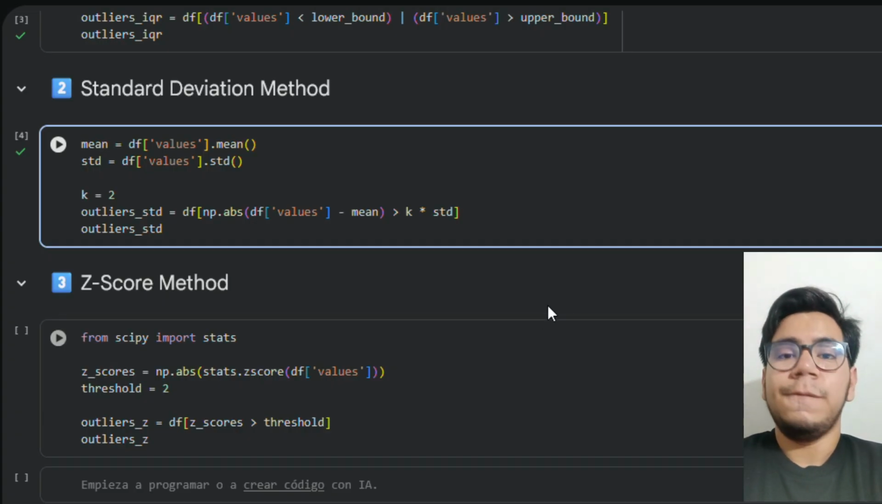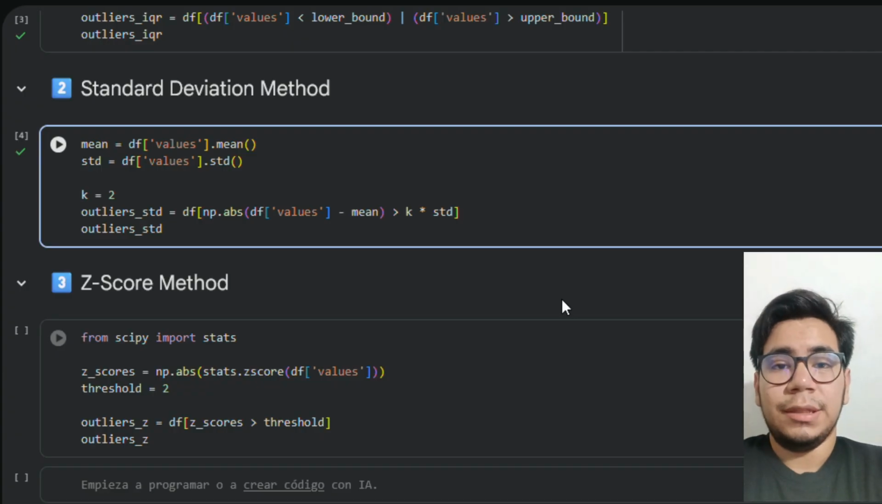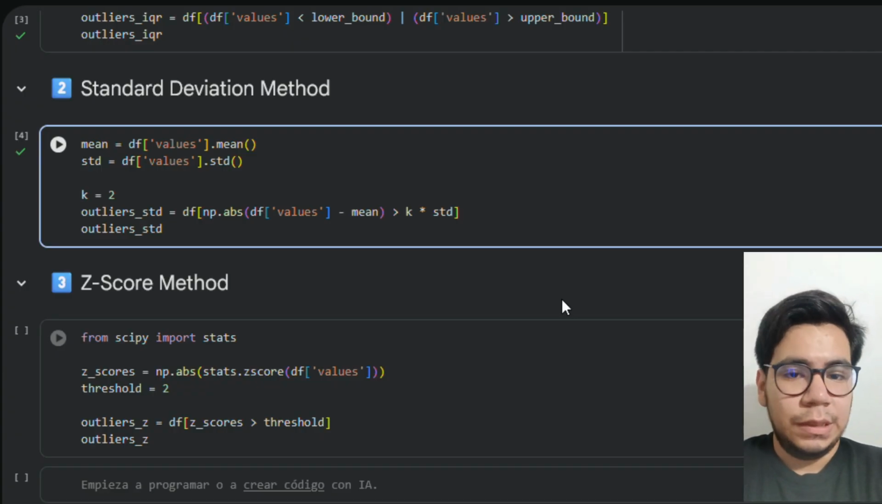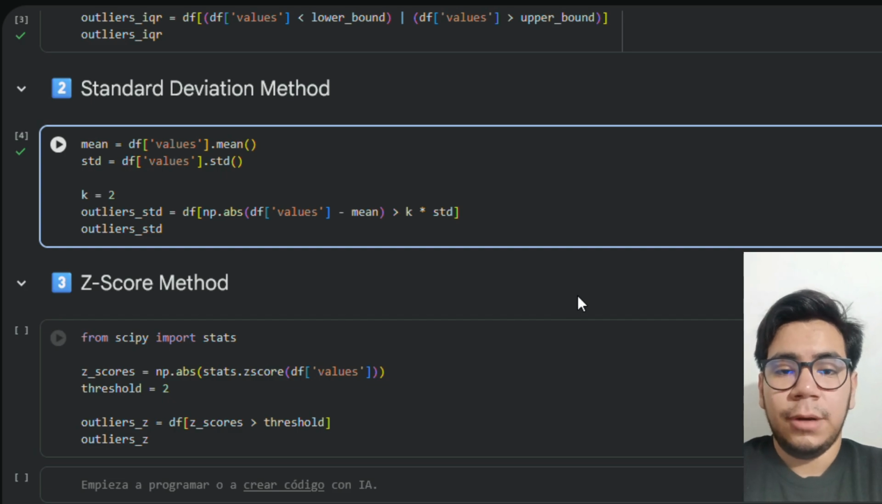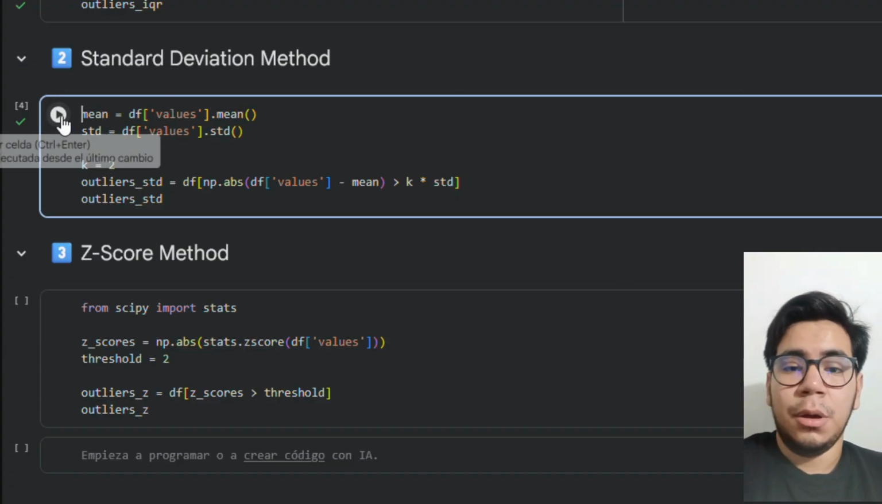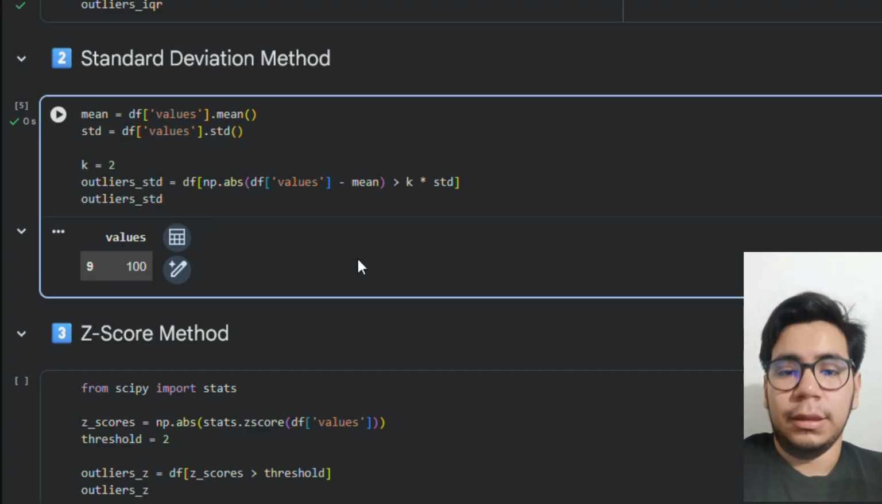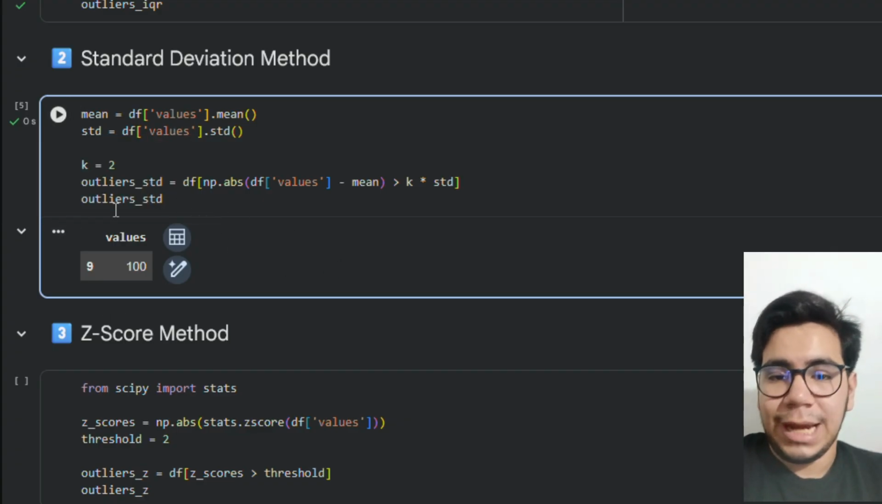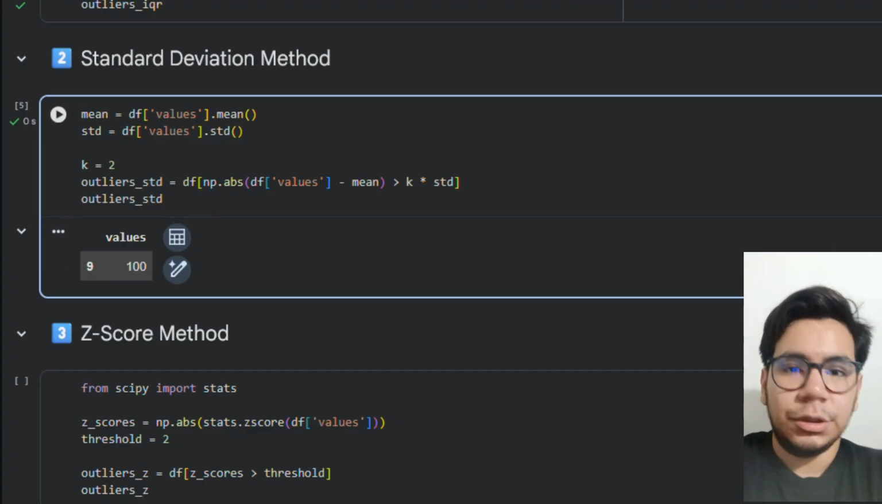And then we filter the data frame with the detection criterion that we already saw: the absolute value of the difference between each value and the mean being greater than the standard deviation multiplied by the k number. That gives us the outlier of this data frame. With this method, the outlier is number 9 with a value of 100.